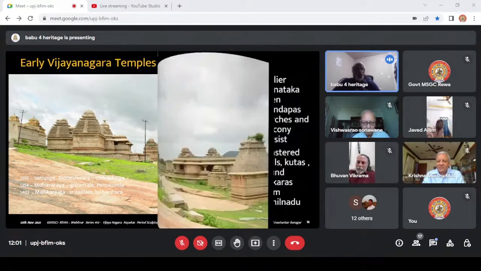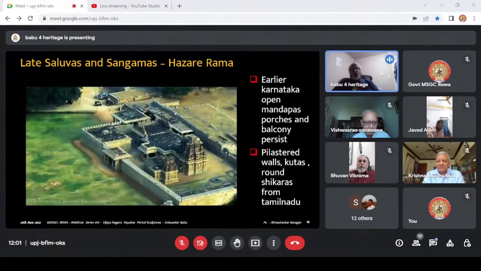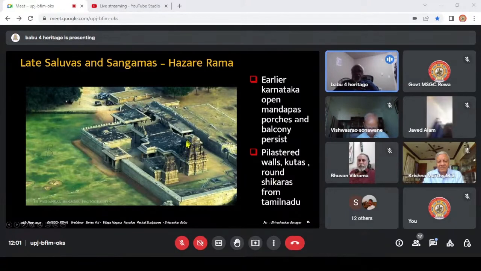Later on, during the late Saluvas and the Sangamas period, the earlier style of open mandapas and balconies was stopped, and the Hazara Rama temple is a good example for that. And then pilastered walls, kutas, round shikharas or square shikharas from Tamil Nadu were imported with a huge wall.